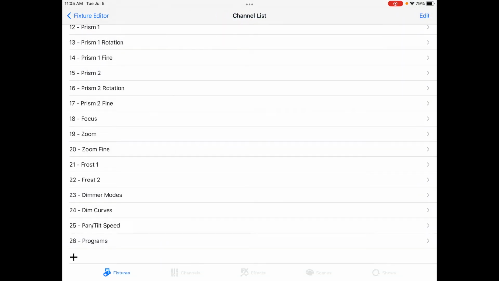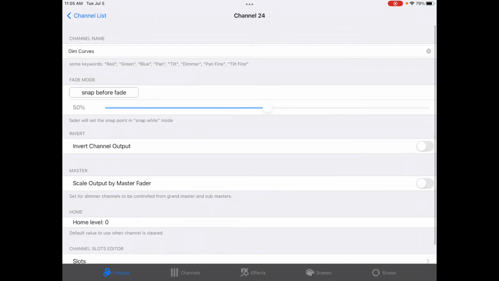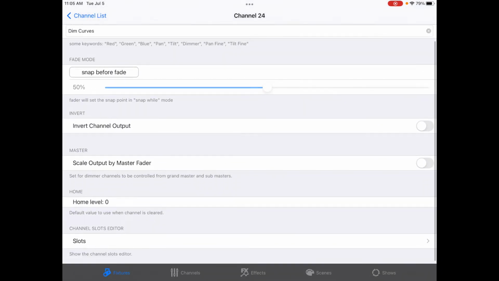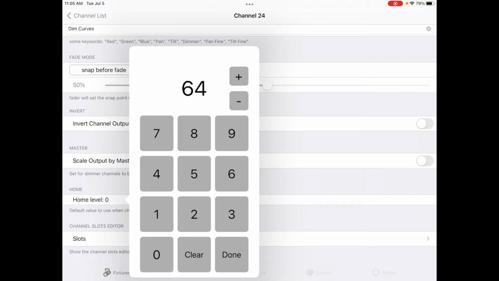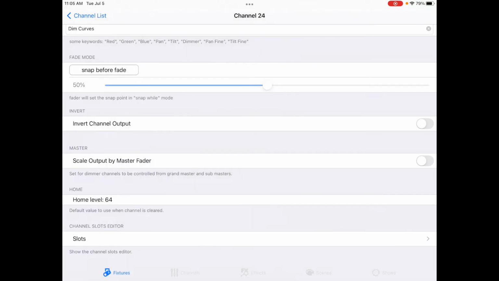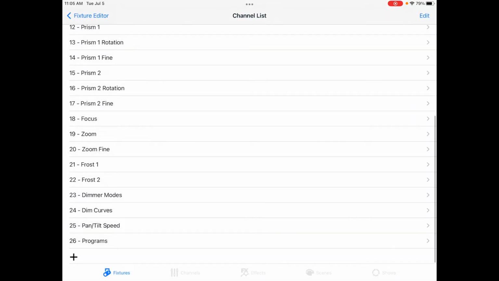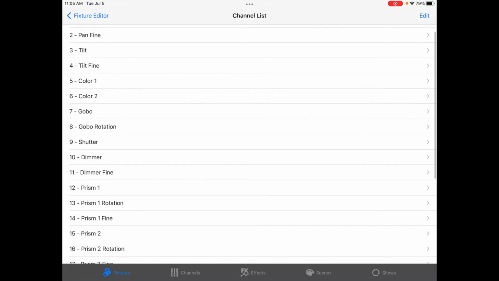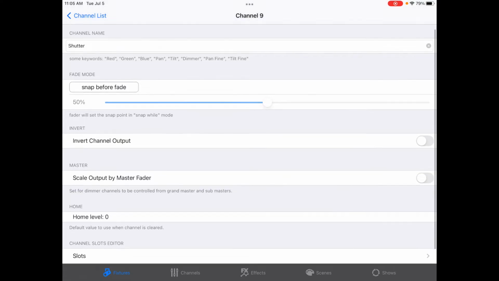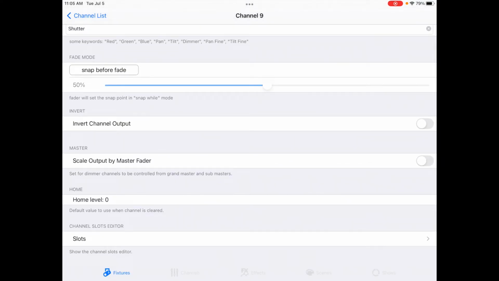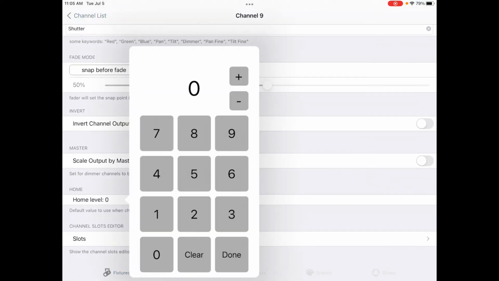And the other thing I like to do is set the dim curves. Now I know on this light, the dim curve I like to use is, I believe it's a value of 64. So I'm going to set the home level to 64. And that way I'll always have that dim curve on there. And then the same way with shutter. I like to set the shutter channel on full, because that way I don't have to keep setting the shutter channel every time I clear the fixture. So I'm going to set the home level to 255.